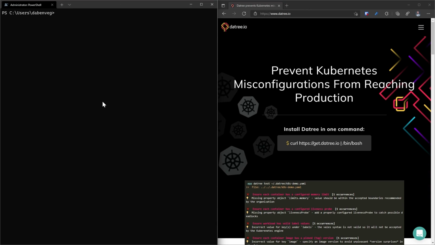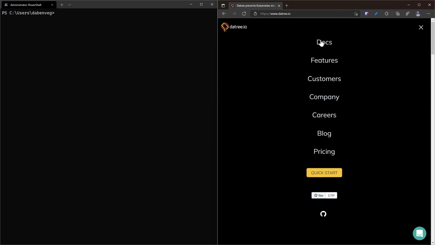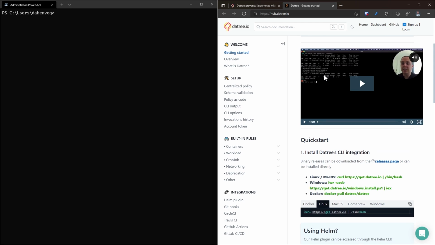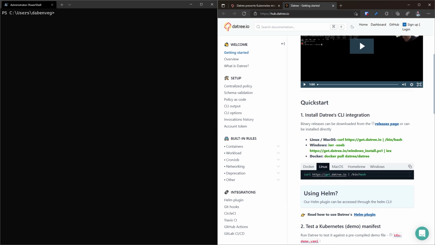Alright, but enough talking, let's install it and see it in action. Installing Datree is really easy. You just need to go to datree.io, and right in the homepage you have the command to install it on Linux and macOS. If, like me, you are on Windows, then you need to use PowerShell, and to see the command to install it, just go to the documentation page, scroll down a little bit, and here you have the instructions to do so. It's just one line command that you can copy and paste in your PowerShell command prompt that needs to run as administrator.